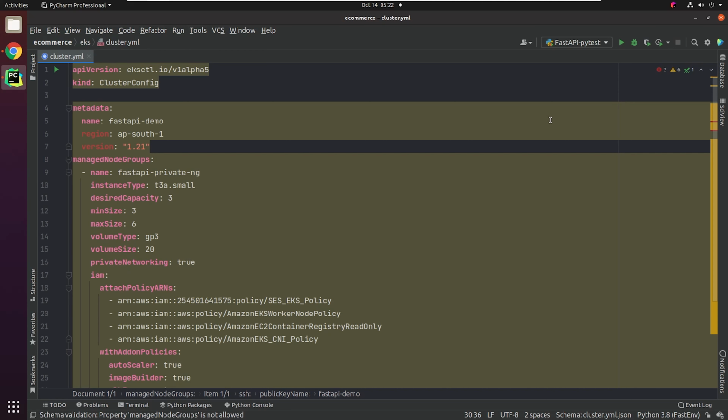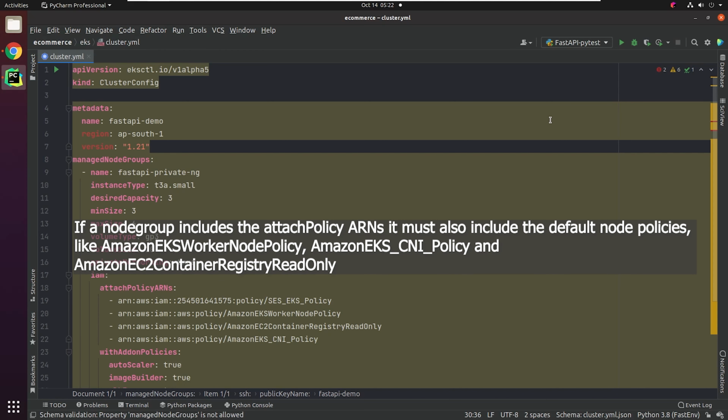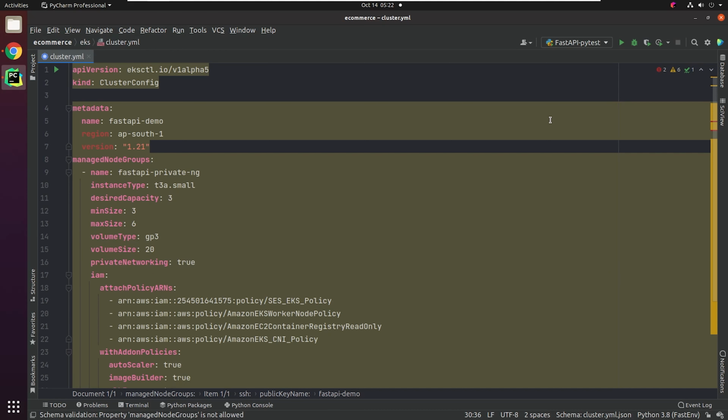Next, observe line number 18. We're going to be using the attach policy ARNs. There are 4 policies which we have added to work smoothly with the cluster. If a node group includes the attach policy ARNs, it must also include the default node policies like Amazon EKS worker node policy, Amazon EKS CNI policy, and Amazon EC2 container registry read-only.